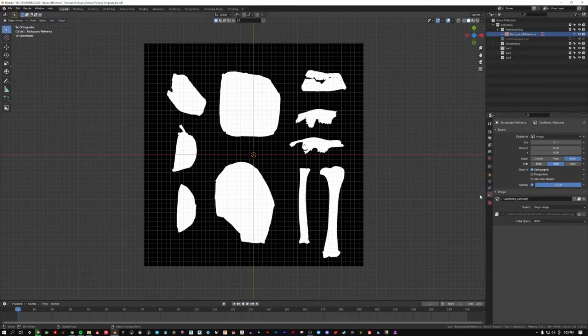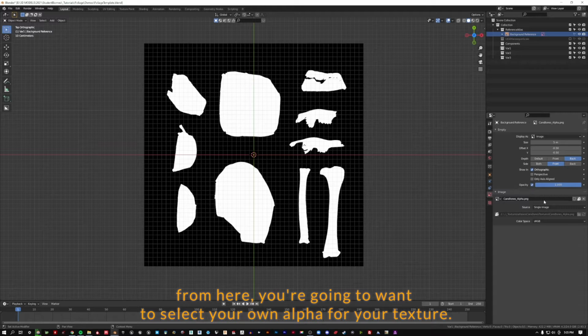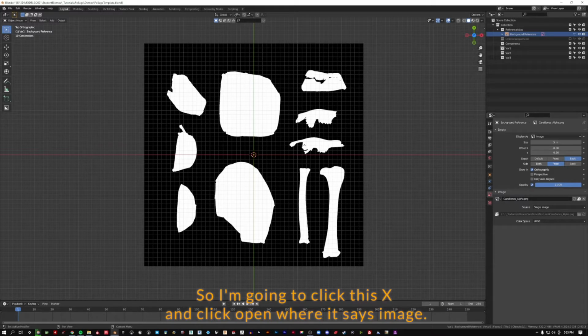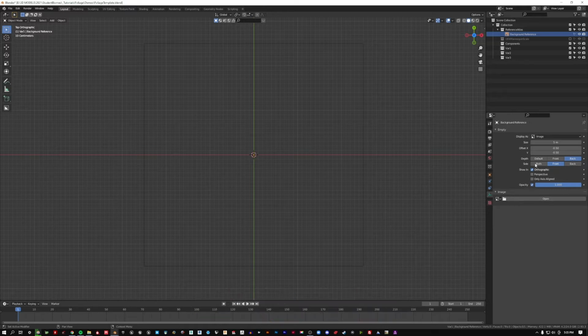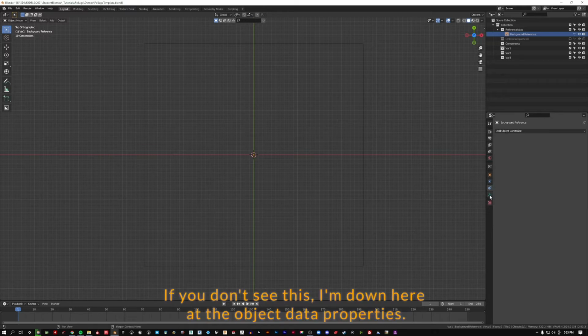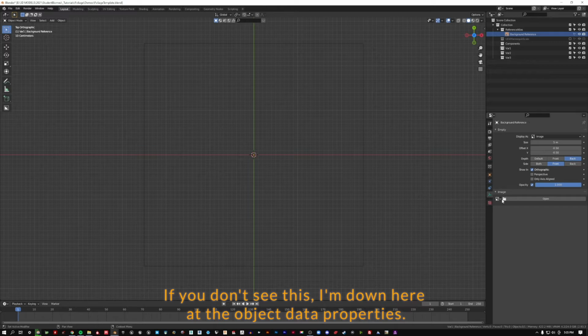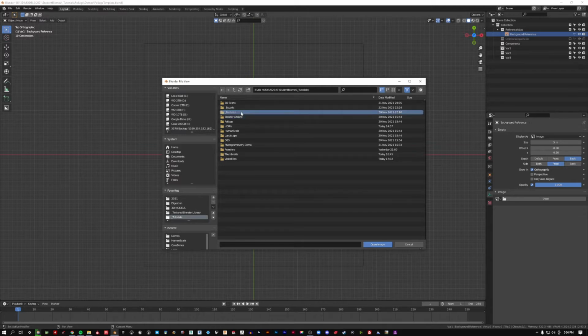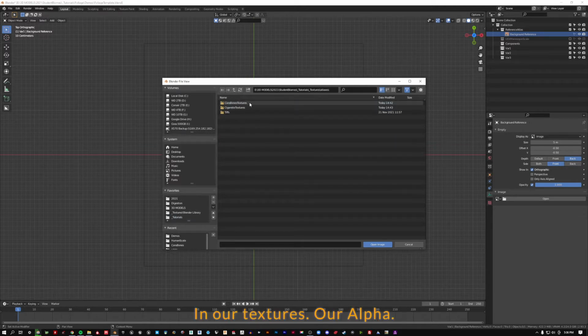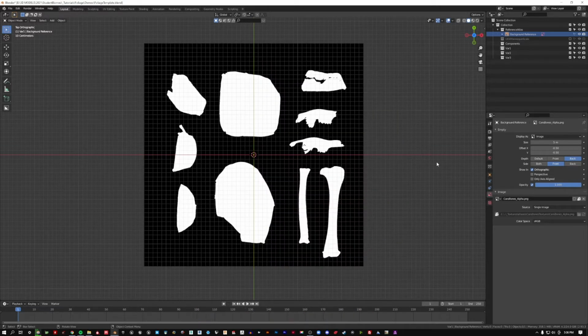So from here, you're going to want to select your own alpha for your texture. So I'm going to click this X and click open where it says image. And if you don't see this, I'm down here at the object data properties. Click open image and search in our textures for our alpha. So here's our first step done.